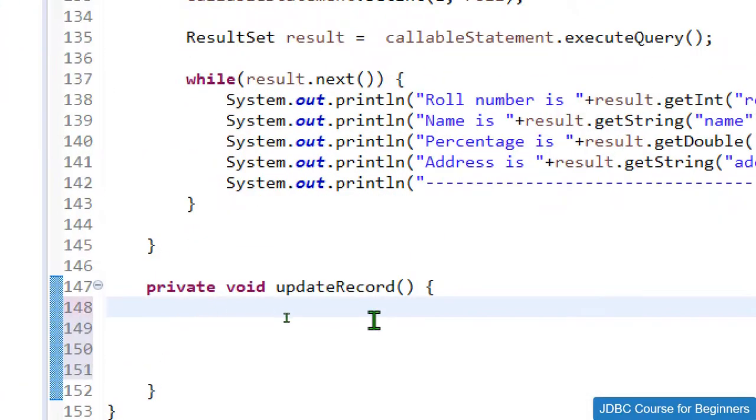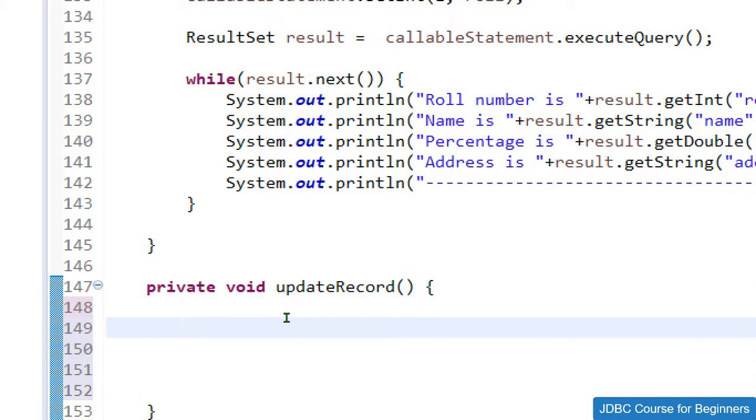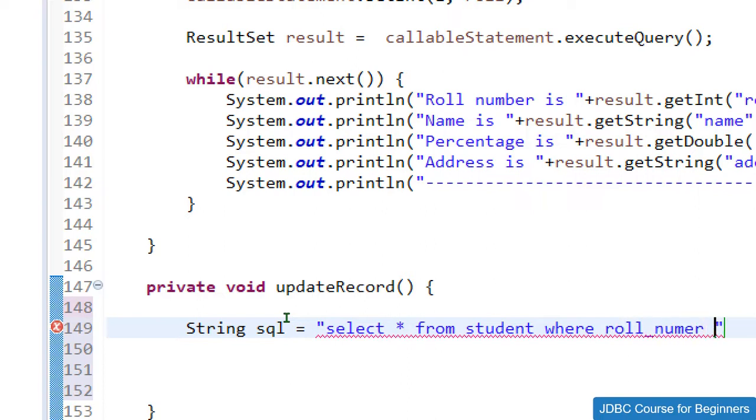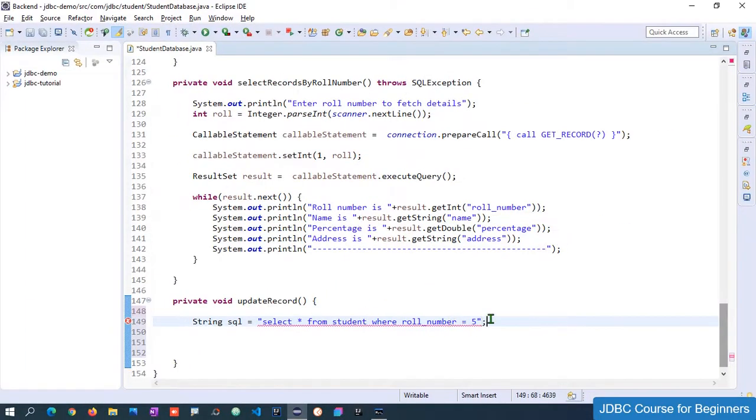So let me go over here, and let me just write one SQL query. First of all, let me just declare one variable of type String, String sql, which contains the query: select star from student, which is my table name, where roll number is equals to 5. So as of now I will just add this value as 5, but in a moment I'm going to change this value.